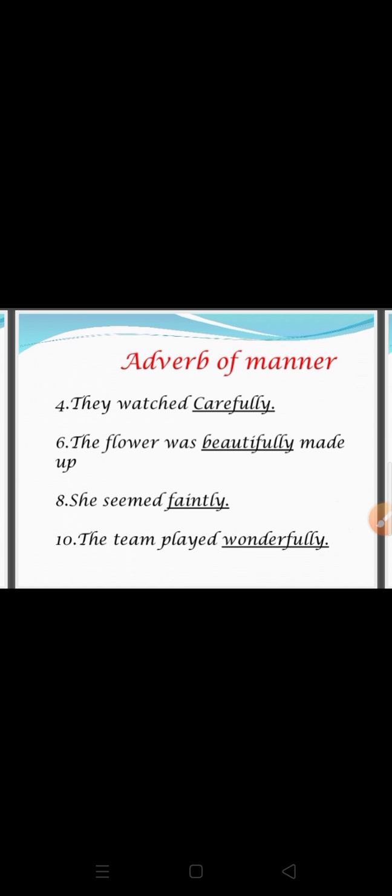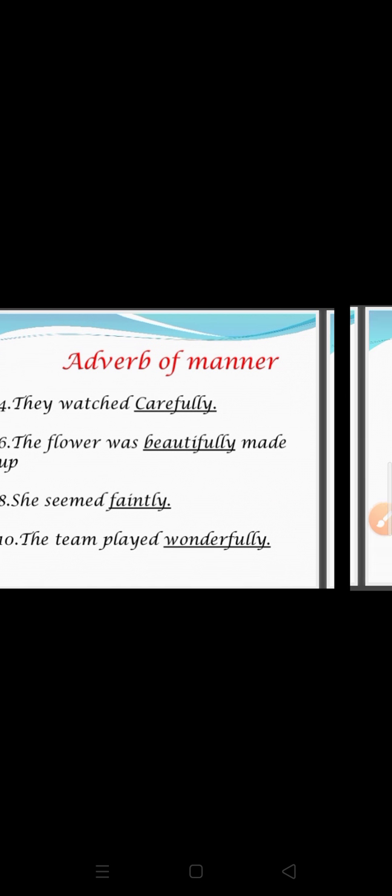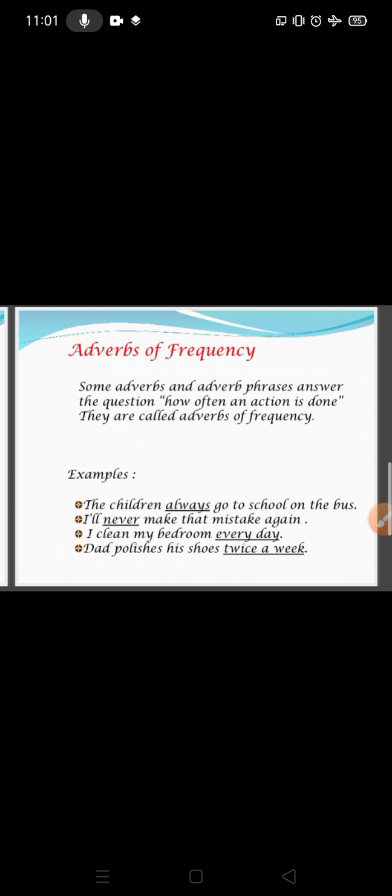Examples: they watched carefully. The flower was beautifully made. She seemed faintly. The team played wonderfully. These are the examples of adverb of manner.